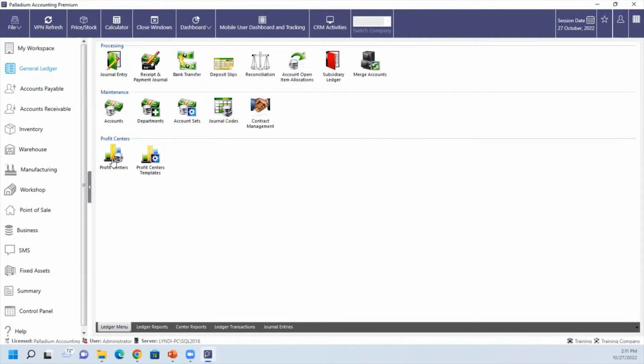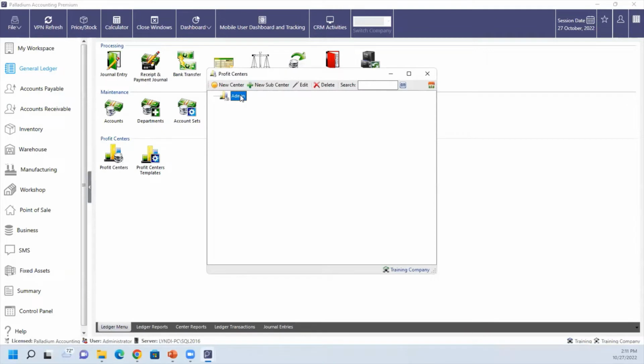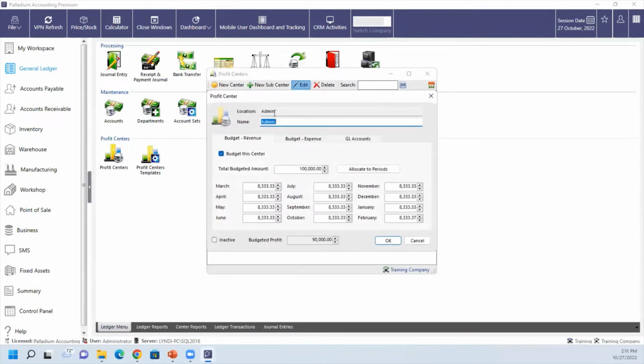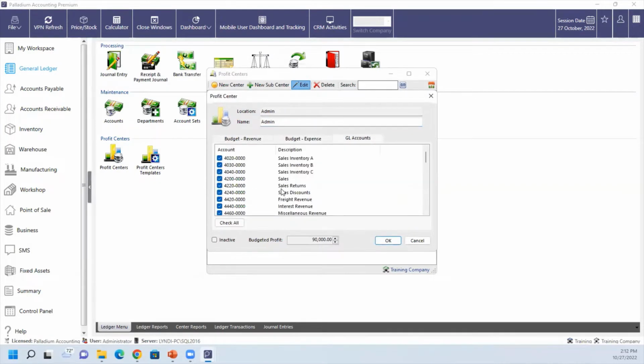The same with profit centers. When I set up a profit center or a cost center, I can then tell the system, budget this center according to revenue and expense, and also which general ledger accounts am I allowed to use for this. And this will carry throughout all your journals and your processing documentation to link into the correct cost centers.